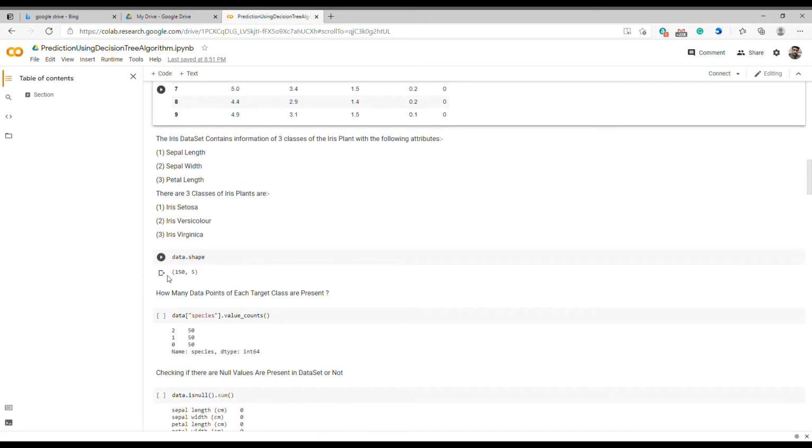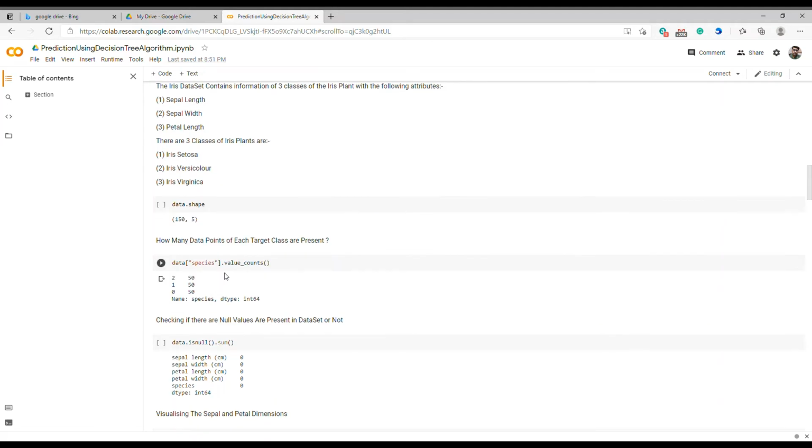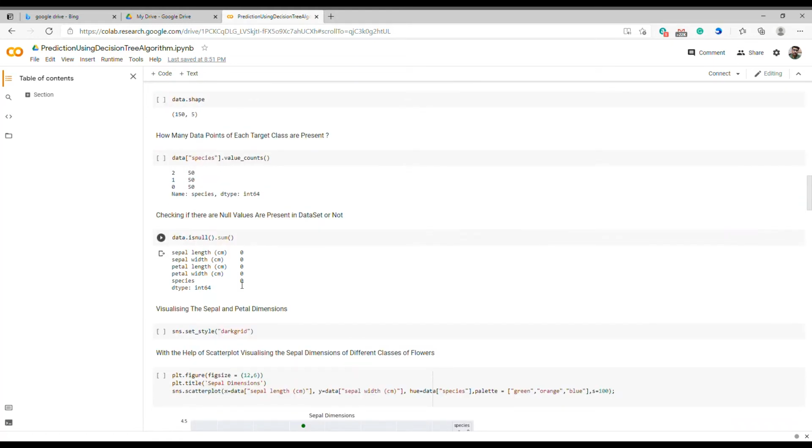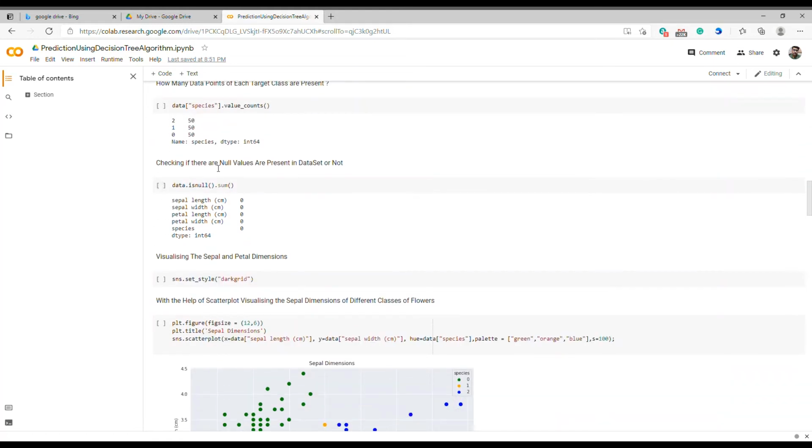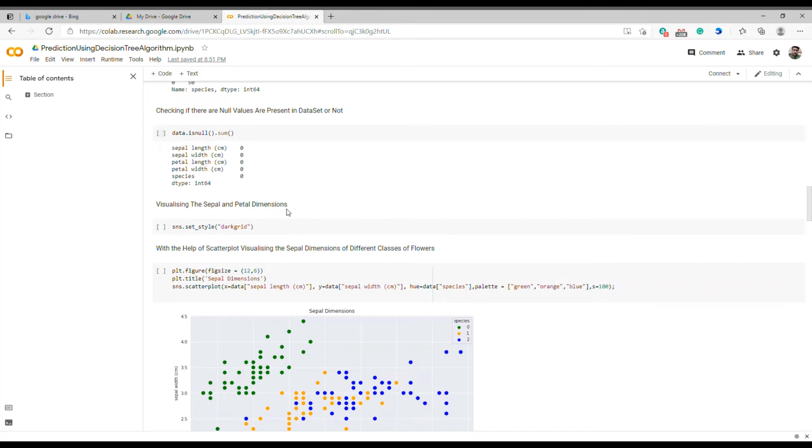So there are 150 rows and 5 columns. And now I am trying to find out how many points of each target class are present. So there are 50 data points in class 2, 50 data points in class 1, and 50 data points in class 0. Therefore, since there is an equal number of data points in each class, this dataset is balanced. Now I am checking if there are null values present in the dataset or not. So it is found that there are no null entries in any column.